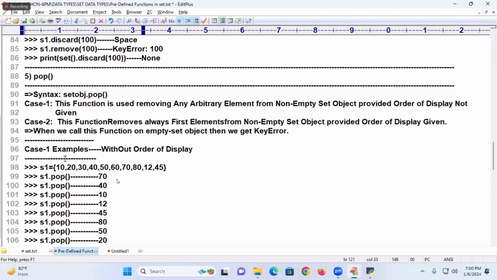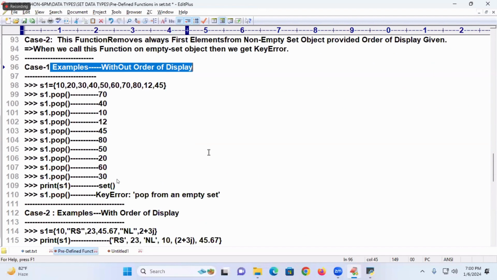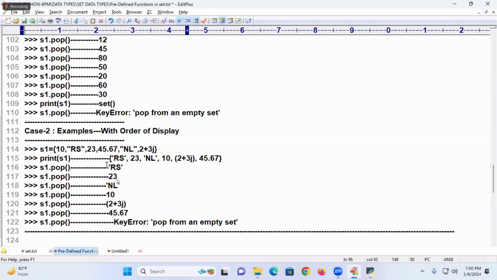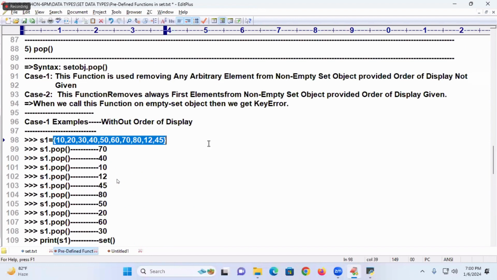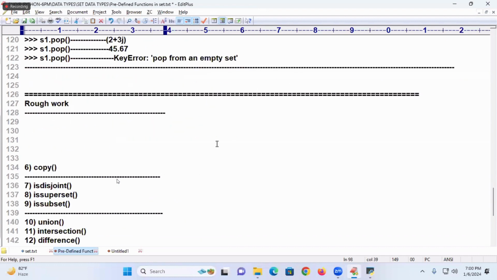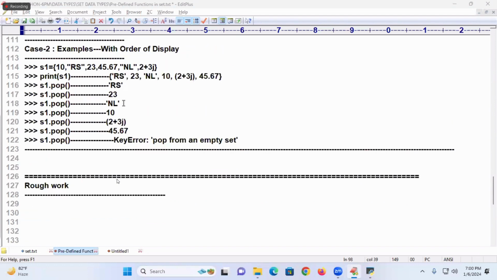See, students, this example 1, order of display. This is where order of display is available. This is called order of display. This is without order of display. I hope you are getting me. No more confusion, online students. Did you understand, students? Now I'll move on, that simple work is done.